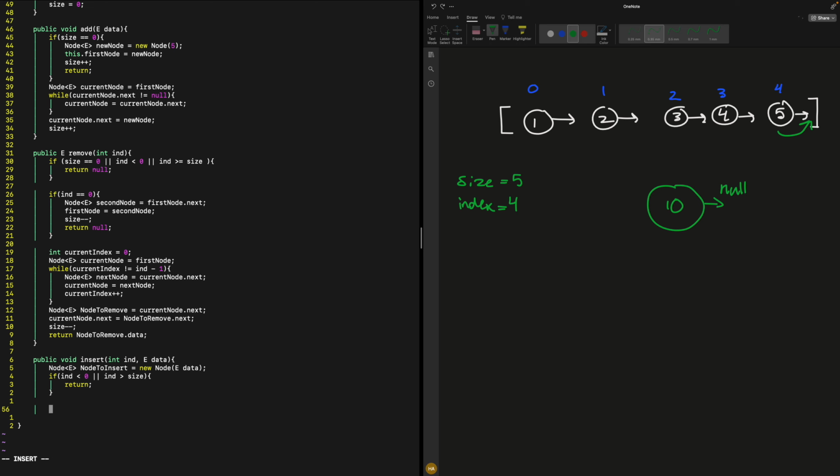Okay, so now the next step is, what if they're trying to add at index 0? The first scenario we're going to go through is, what if they want to add it right at the beginning? What do you have to do? The first thing you do, you can't make the variable first node equal the new node. The reason for that is because if I do this, I lose all of these, which is not good.